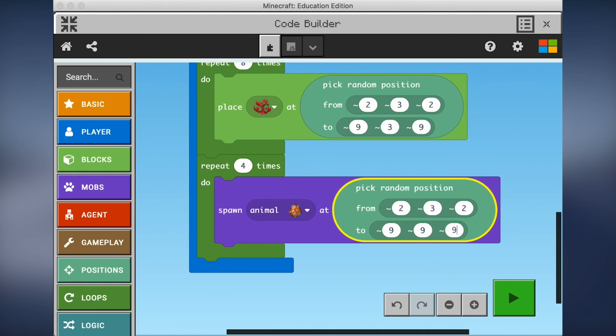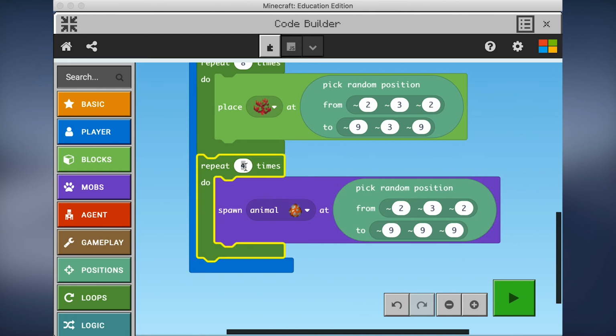Feel free to add different types of fish by right-clicking on the Spawn Animal and duplicating the action. I am going to keep my aquarium just tropical fish, so I am going to increase the number that this repeats. I'm going to spawn 20 fish. When you are ready to run your code, click the arrow in the bottom right corner.